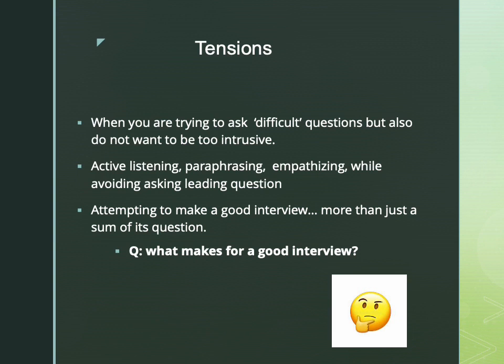Another one is attempting to make a good interview. So you're trying to do all the questions and everything, like you thought about your topic, you've selected your questions, and then you're trying to do all that and realize that it's really more than just the sum of the questions. It has to do with so much more.